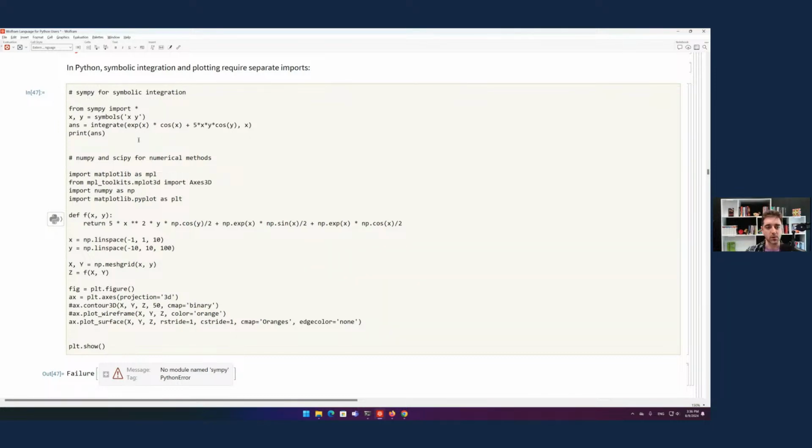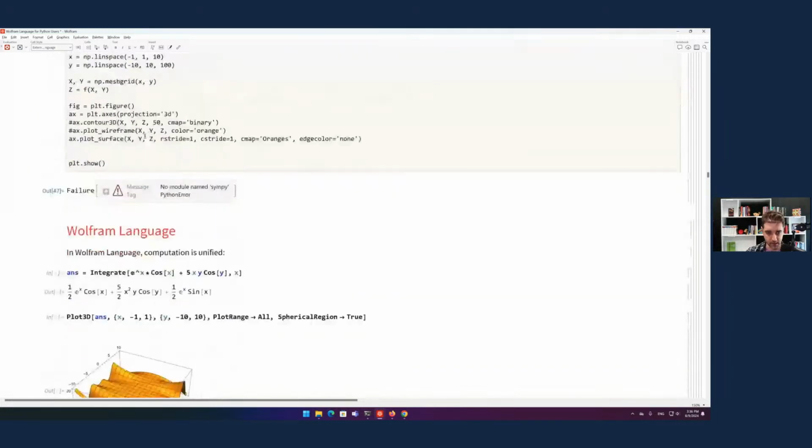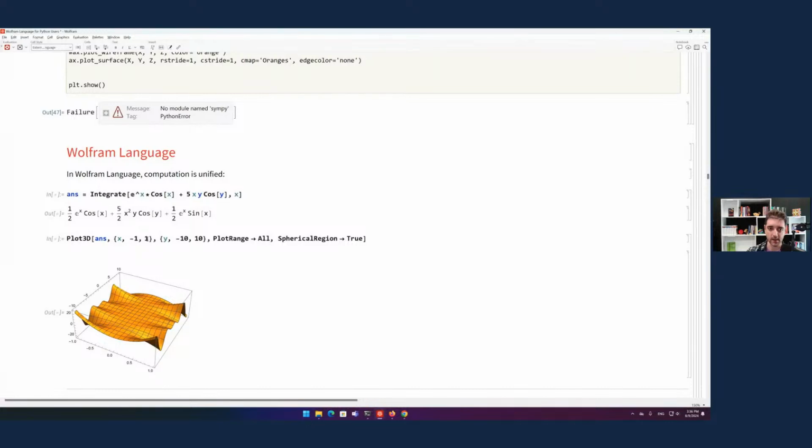This is what the code looks like in Python if you want to find the indefinite integral of some expression, and this is what the same code looks like in Wolfram language. So again, for cases where you need symbolic representation of objects, you're going to find that Wolfram language is much more suitable for that task.